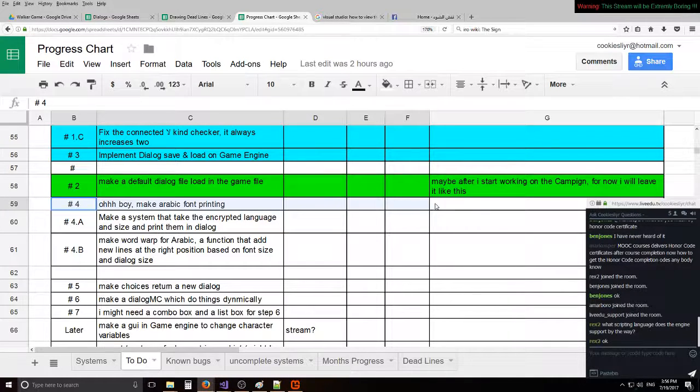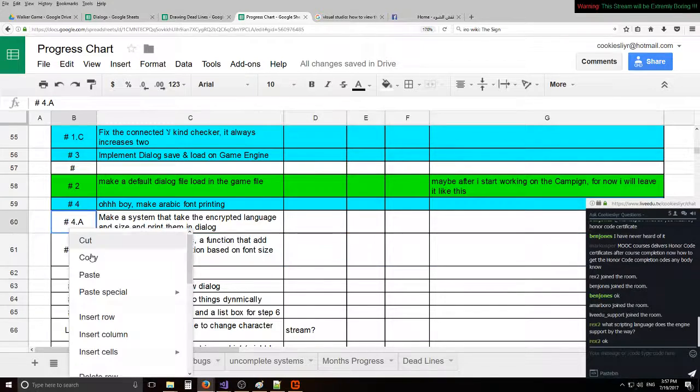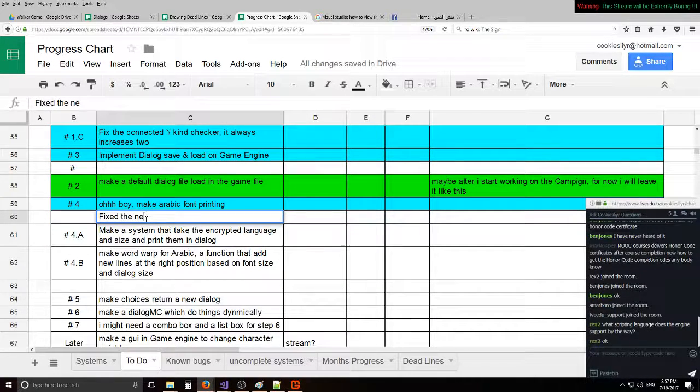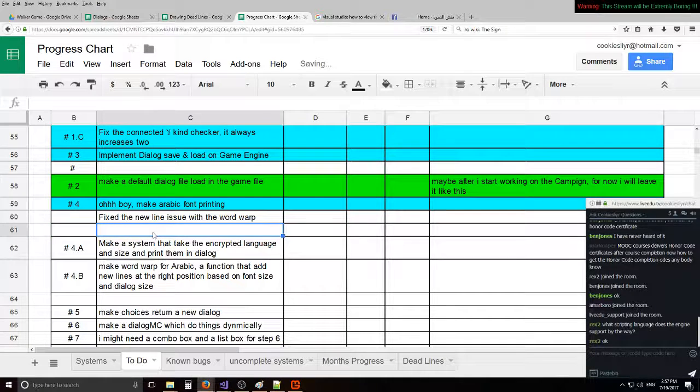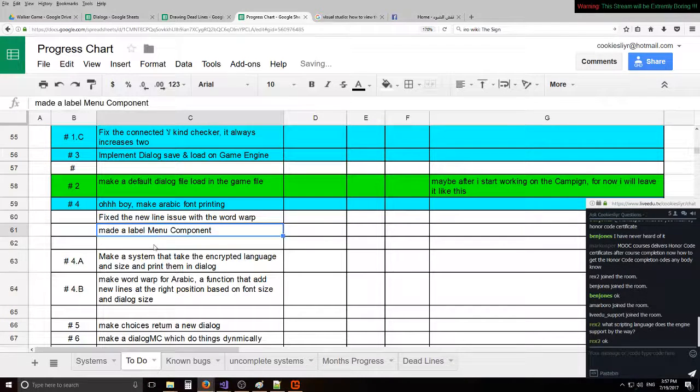Well, I'm still working on this. Actually, kind of done the Arabic one. I took the encrypt and changed it to Arabic, but I didn't print it based on the size. And the word wrap app, we just fixed the new line issue with it. Made a label menu component. Made new lines in the dialog printed in both English and Arabic.